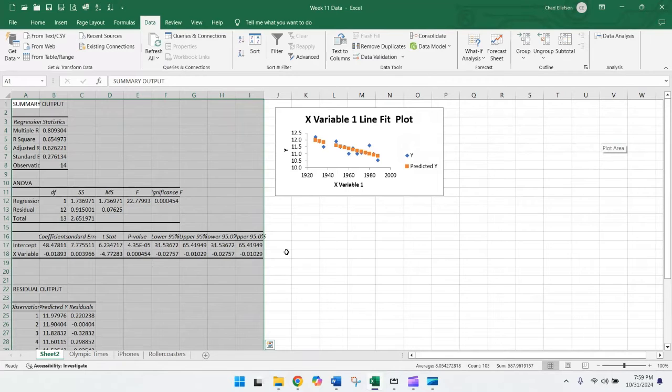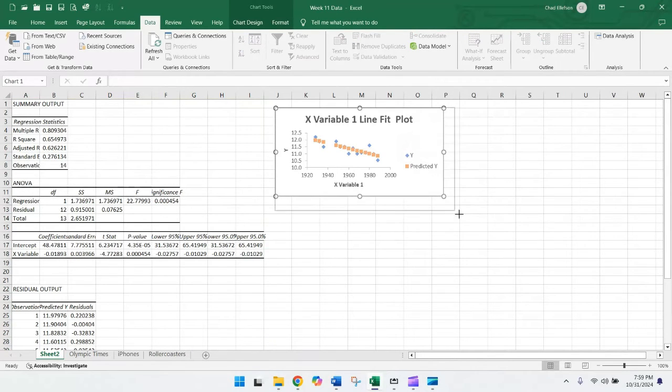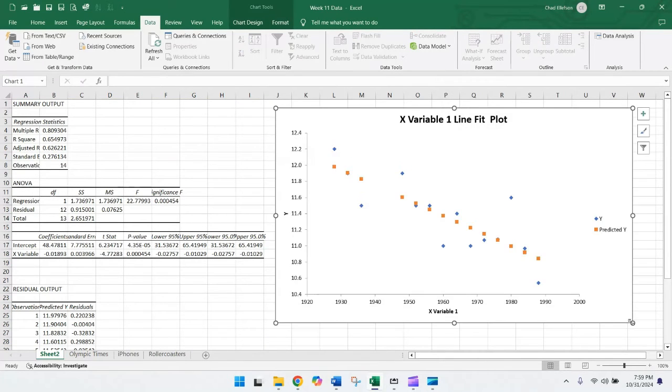And that's going to create this new window. And if I make this a little bit bigger, you can see that it gives us not quite as pretty of a picture as we did before when we just made a chart. But you can see here the blue dots are the actual values. That's our data. The orange dots represent the predicted values at those locations for those X values. Okay. If you were to draw a line through the orange, you would have your line of best fit or your least squares line.